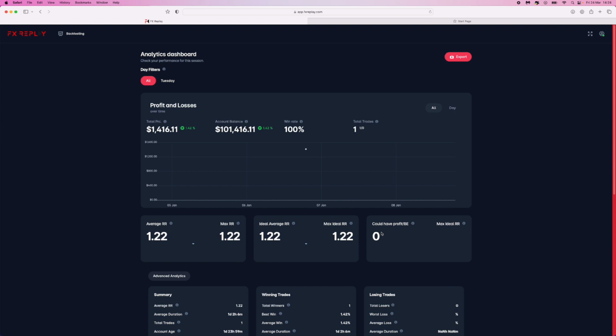So this is an overview of FX Replay, guys. For me personally, it's still worth it. It's something that I've used quite a lot myself over the last 4 months to refine my trading style, my trading plan. And for me, it's really great because it does record all of your data automatically.